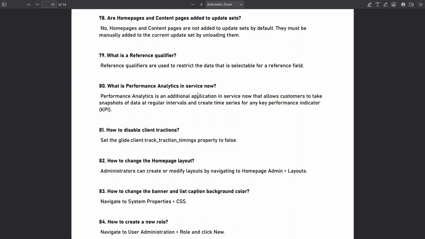79. What is a reference qualifier? Reference qualifiers are used to restrict the data that is selectable for a reference field. 80. What is performance analytics in ServiceNow? Performance analytics is an additional application in ServiceNow that allows customers to take snapshots of data at regular intervals and create a time series for any key performance indicator (KPI).